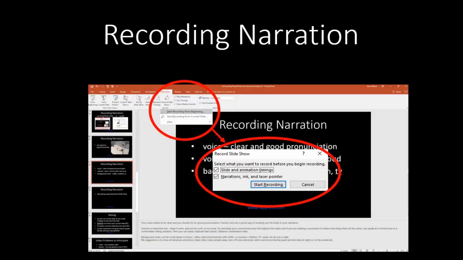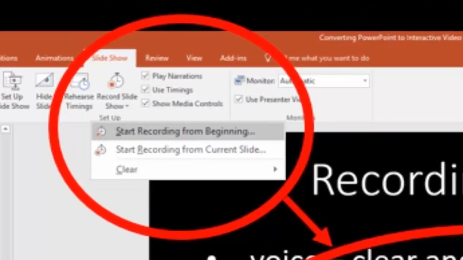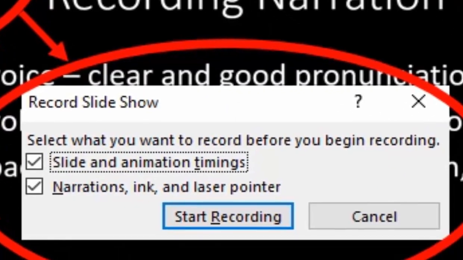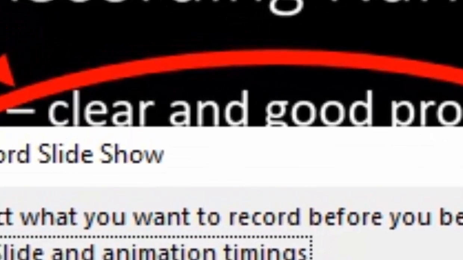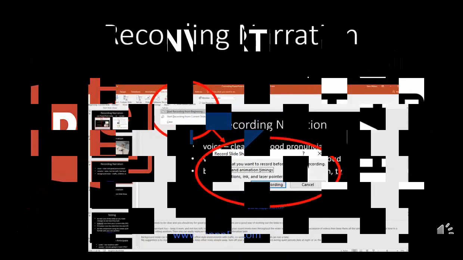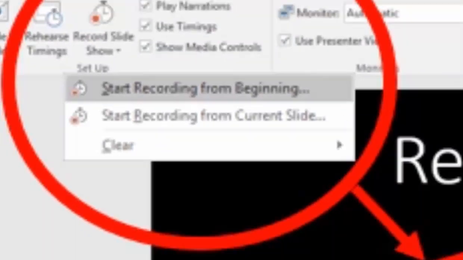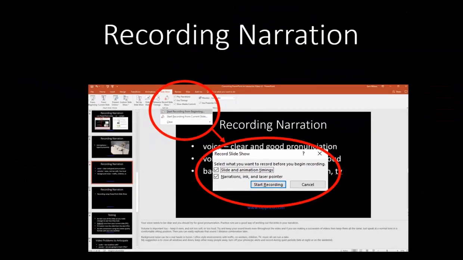To start recording your narration, just select Slideshow, Record Slideshow, and then start recording from beginning. It will do a quick countdown and then you're recording. To stop, just choose End Slideshow, Escape, or you can even pause the recording to clear your throat or gather your thoughts. I suggest doing a couple of test runs and each time clearing the narration from the slideshow. Audio narration will also make your PowerPoint file grow much larger the longer the narration lasts.